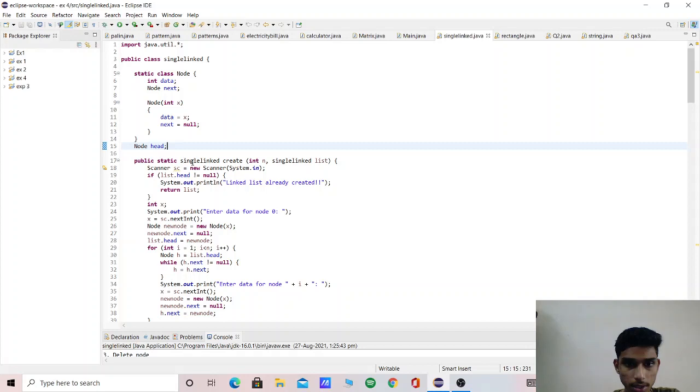Then public static SingleLinkedList create(int n, SingleLinkedList list). Scanner sc = new Scanner(System.in). If list.head is not equal to null, System.out.print just says that the linked list is already created, return list. Then int x, System.out prints enter the data for the node 0. It just says node 1, node 2, node 3, it will get the input from the user, so that is just given here. It's a menu driven program.